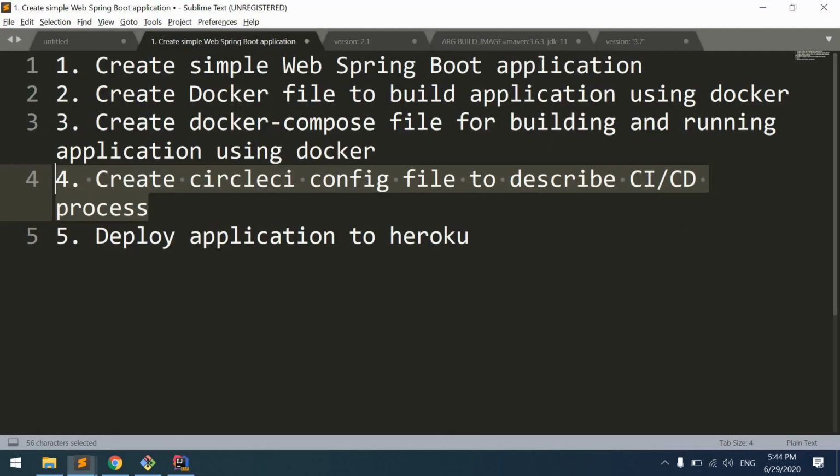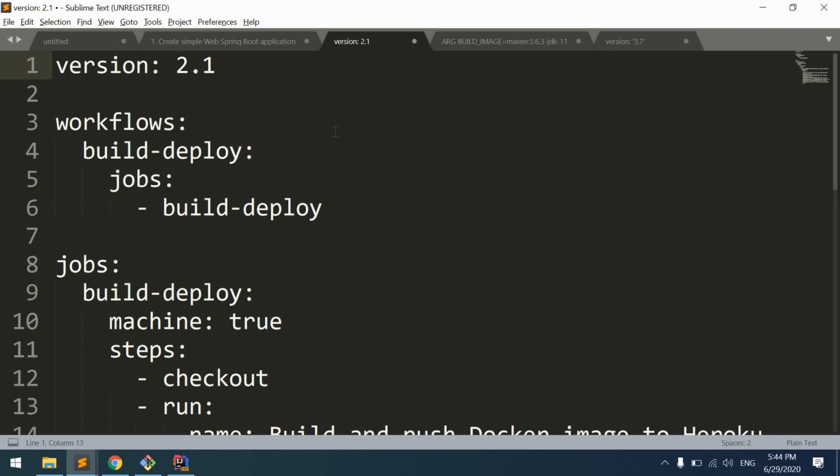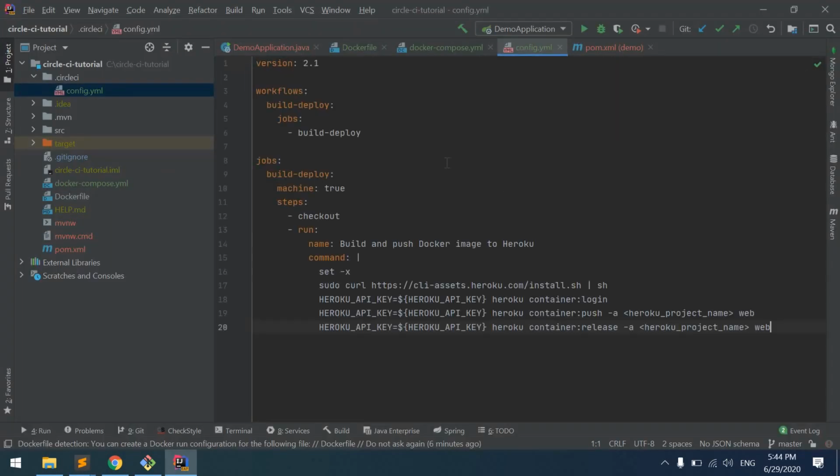Let's add to the Git, and I've already prepared the CircleCI config file. Here we can see the description of our CI/CD process. Here we have workflows, which run while our jobs are executing. And here we have the jobs description.